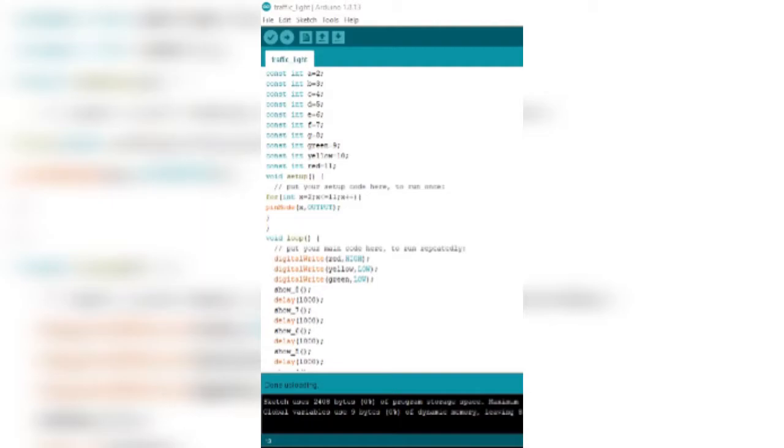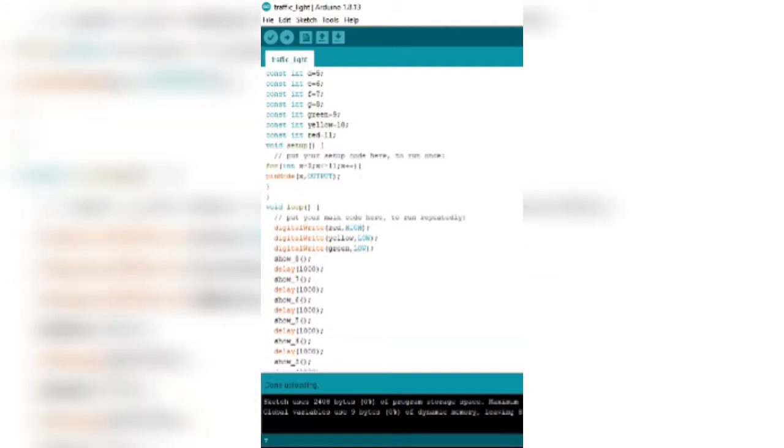So let's see the code and I'll explain that. At first, I just defined the pins of Arduino which are connected to the segments of the 7 segment. As you see, for example, I defined the A part of the 7 segment is connected to pin 2 of Arduino, and so on. Then I named the LEDs by their pins 9, 10, and 11, and the names are green, yellow, and red.